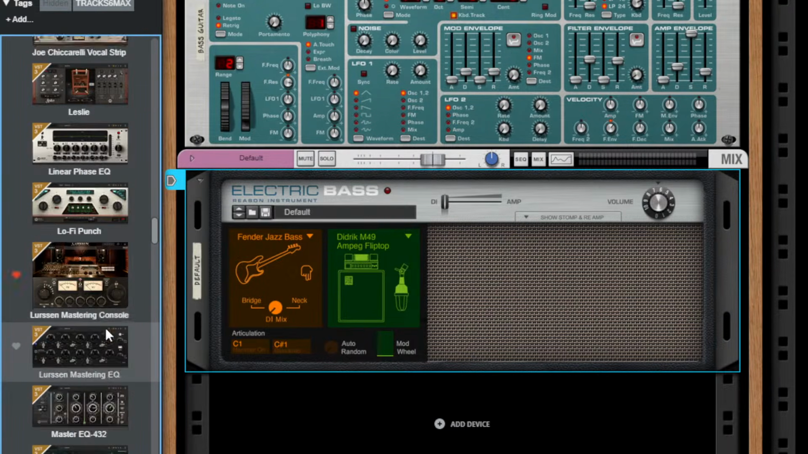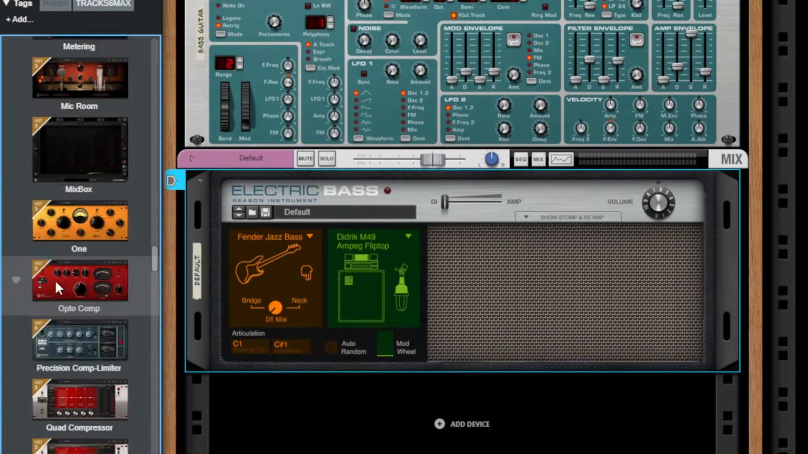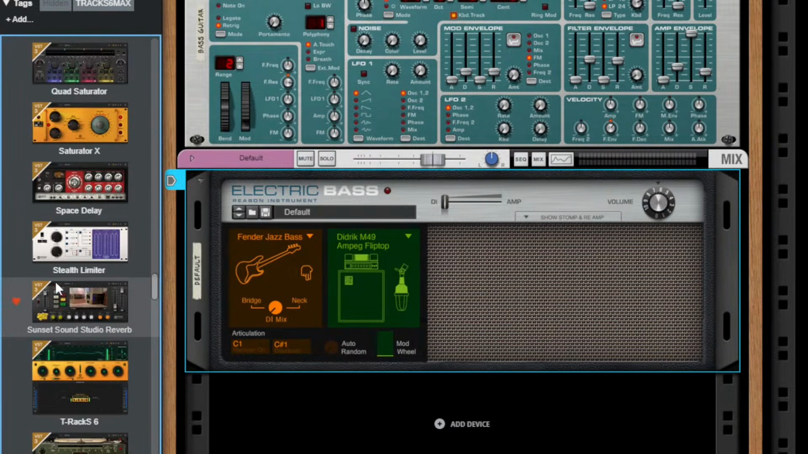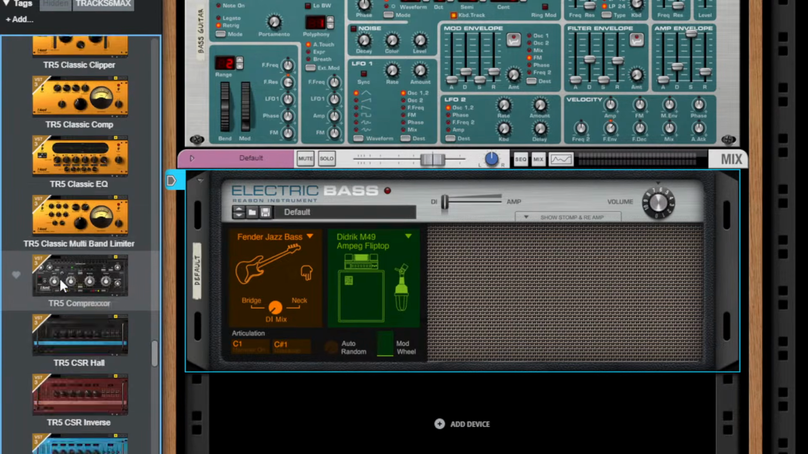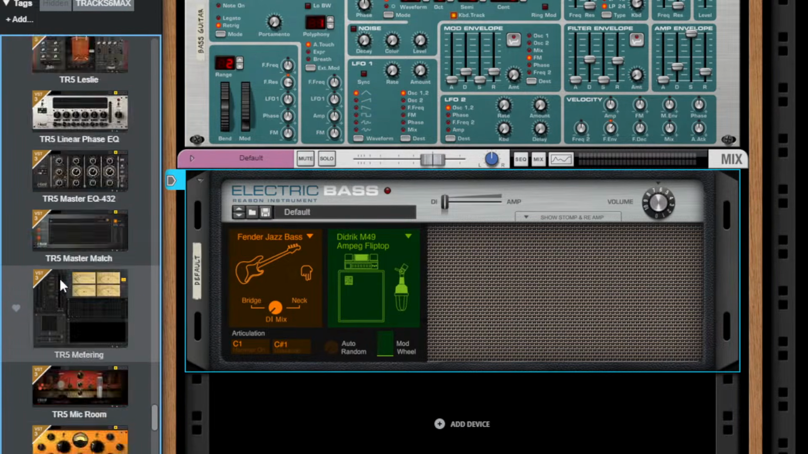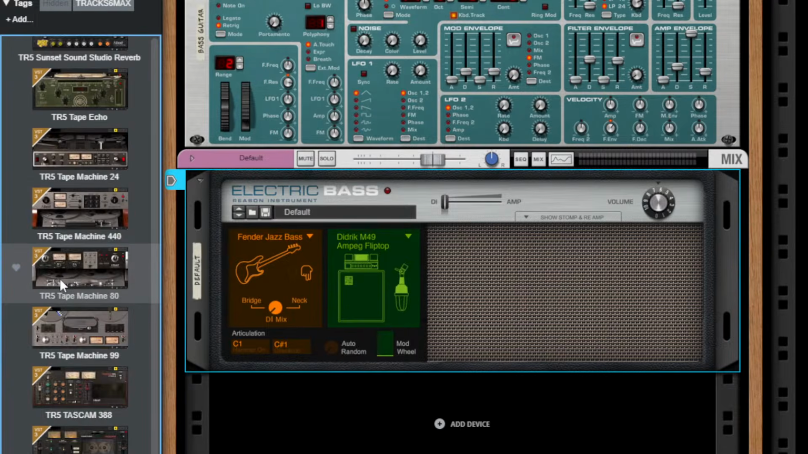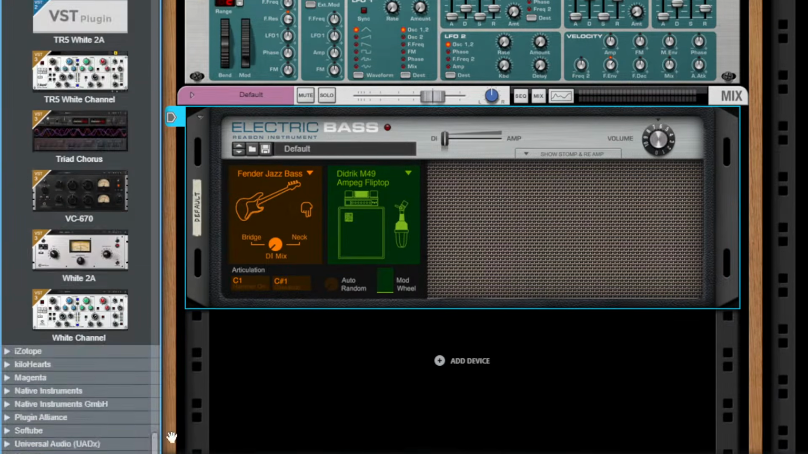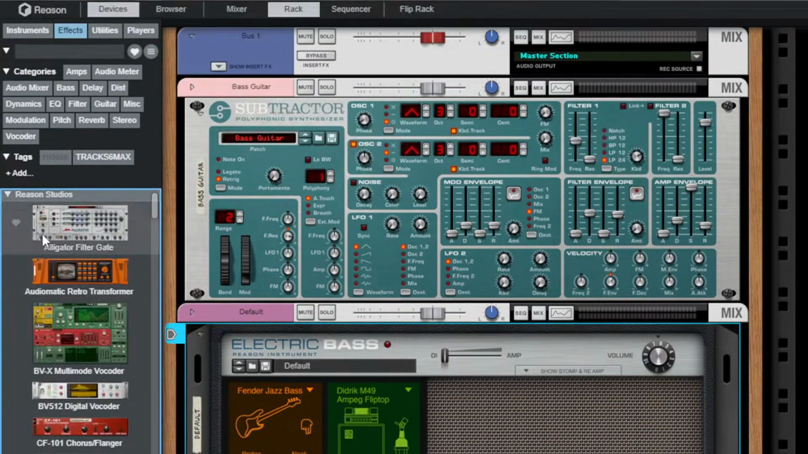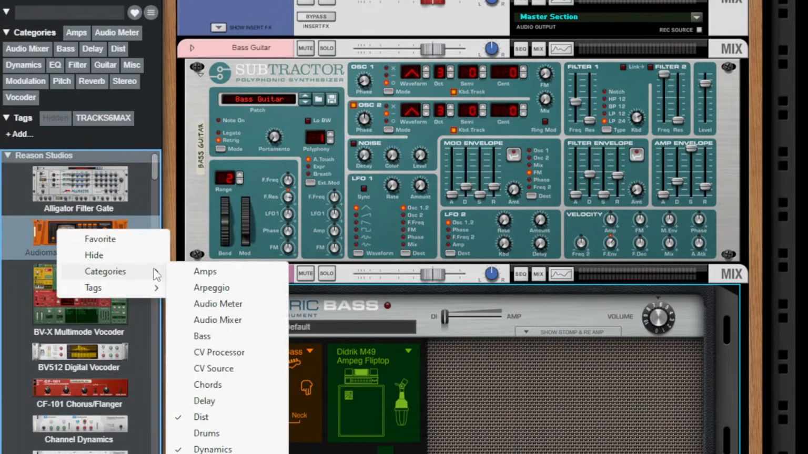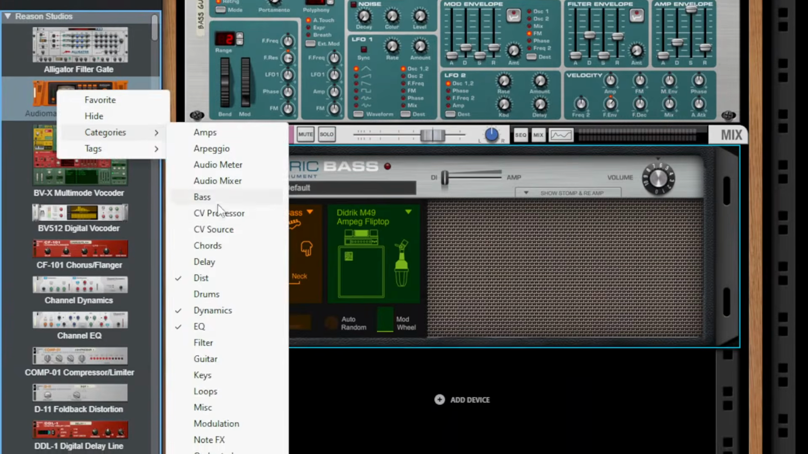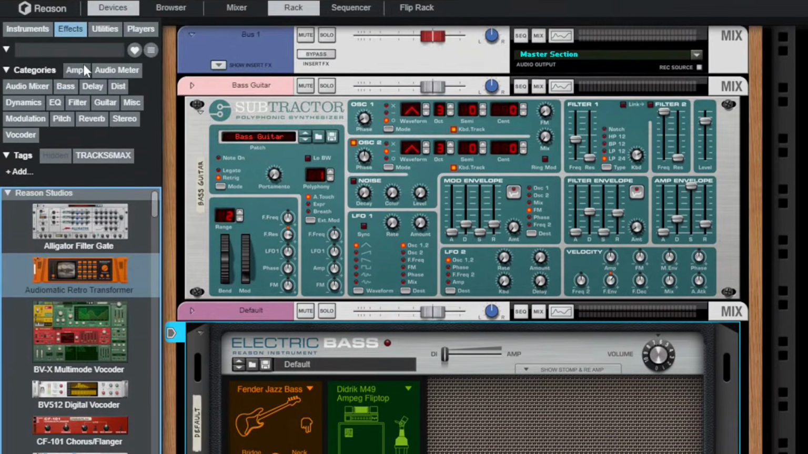All of these EQs, I might use those EQs for other things. So I don't necessarily have to put those into bass, because it's not like I'm directly going to go to one of those for my bass. I might choose something else. But that specific patch that I did choose, that's specifically for bass. Same thing with Audiomatic Retro Transformer. I use that bass patch a lot. So I might actually go ahead and choose bass for that.